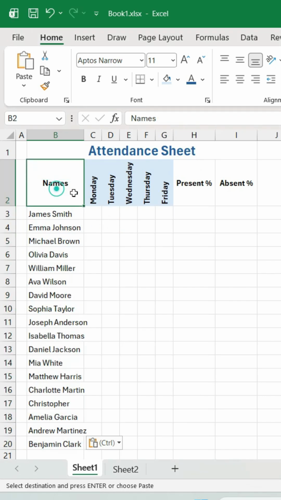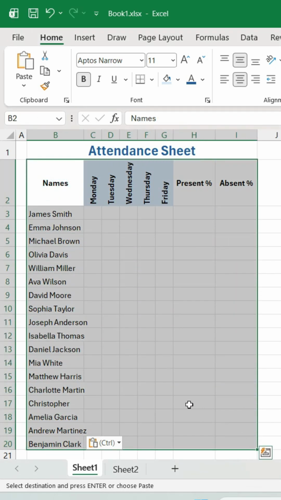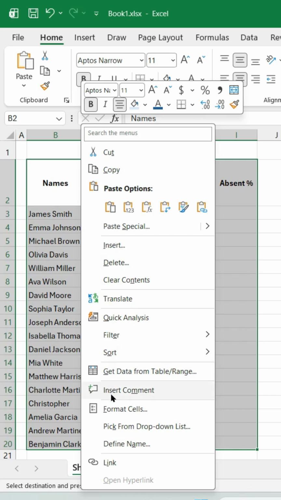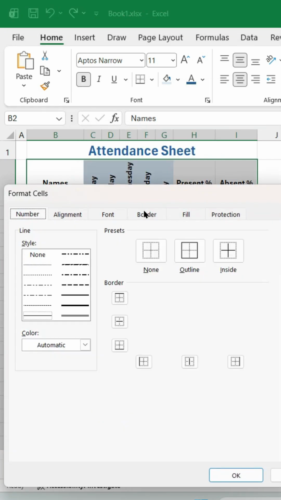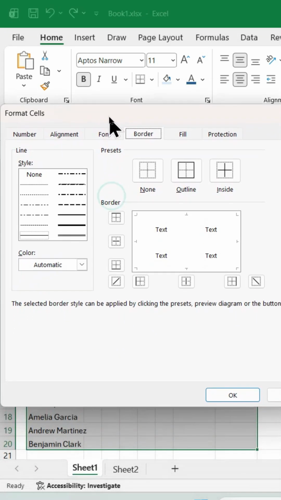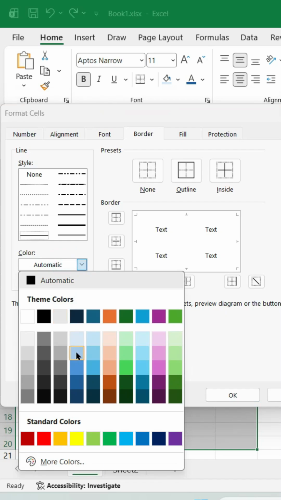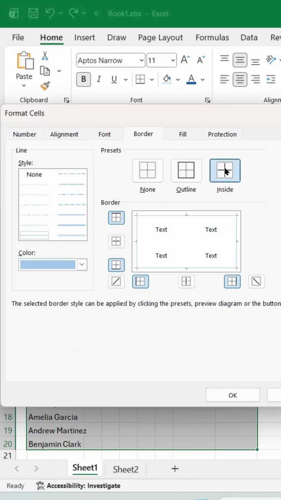Now, select the range from B2 to I20. Right-click on mouse, and then go to Format Cells. Apply border by customizing it. This will create visible lines around your table, making it clean, structured, and easy to read.